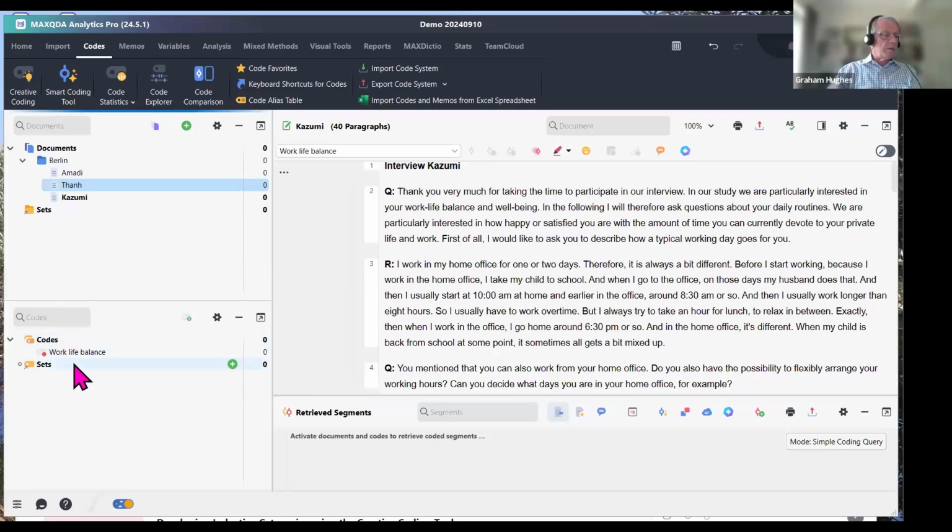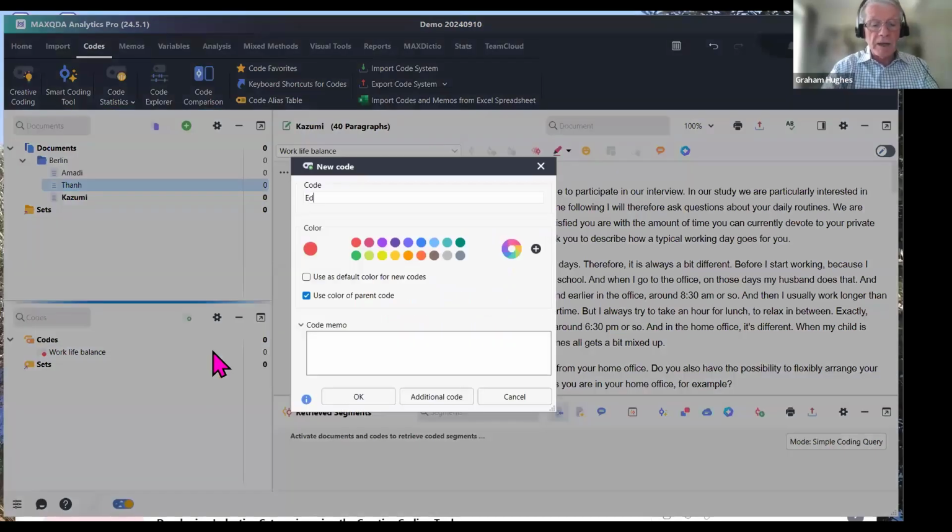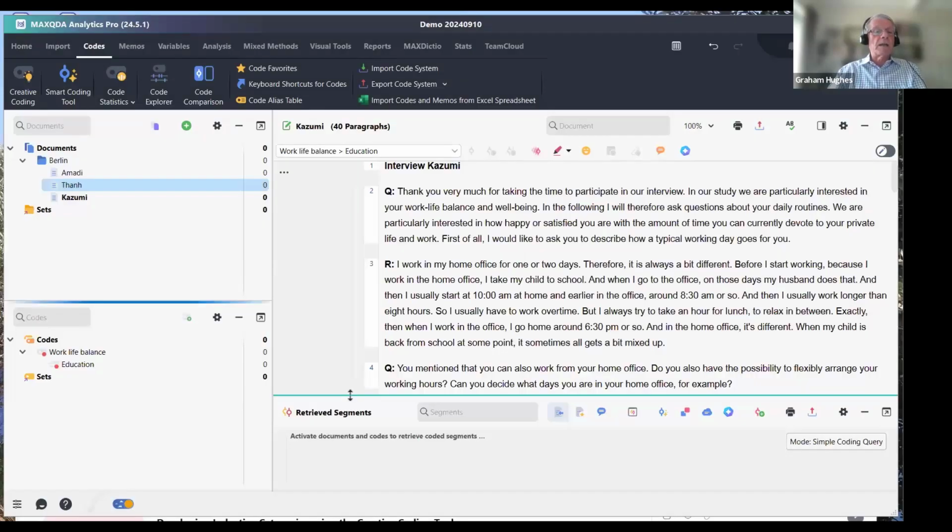But now I want to have some codes underneath it. If I point to that and to its plus, any new code I create now will be a subcode of work-life balance. So I'm going to have education as a possible one and just click OK. And the education code comes in with the same color.